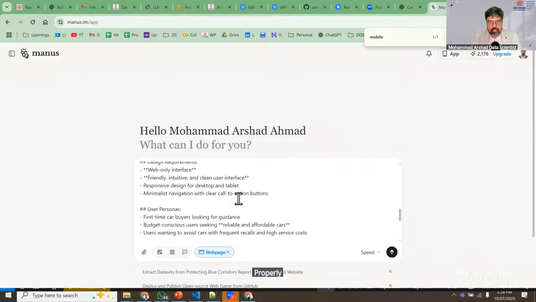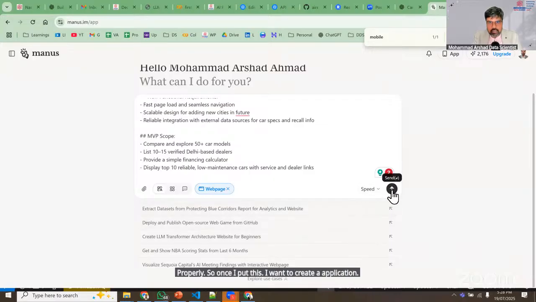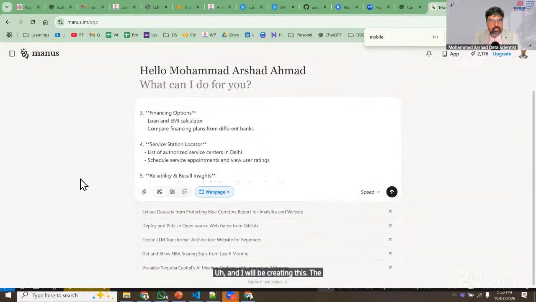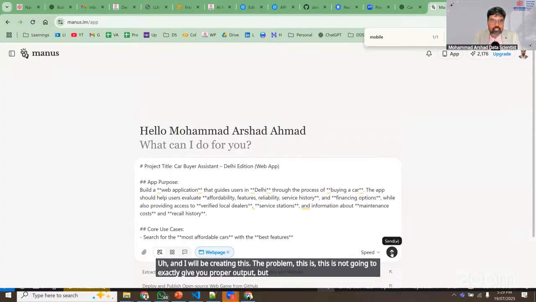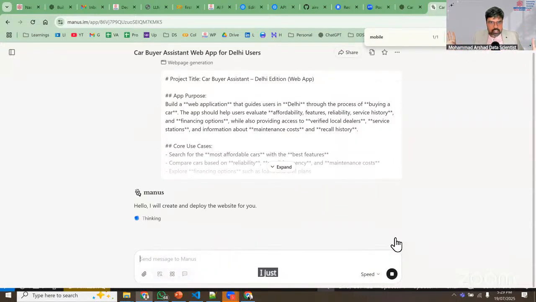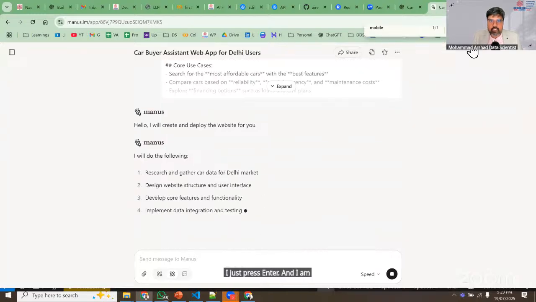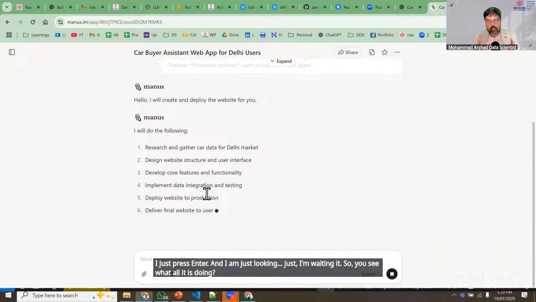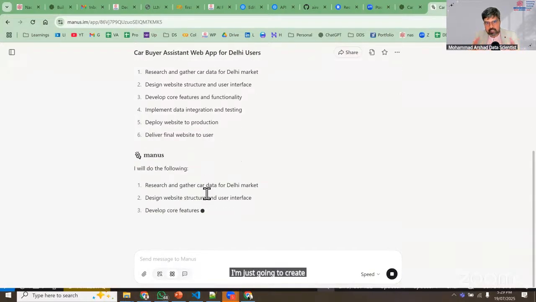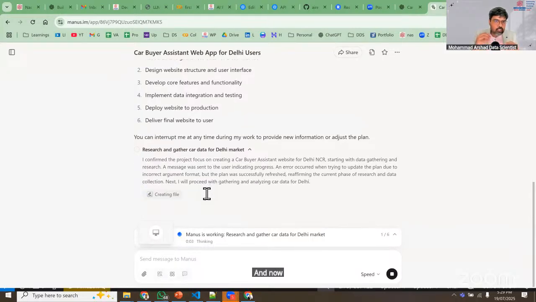Once I put this, I want to create an application. This is not going to exactly give you proper output, but at least it will give you a simple MVP, minimum viable product. I just press enter and I'm waiting. So you see what all it is doing. It is going to create and deploy a website, a very basic website idea. And now Manus is working.